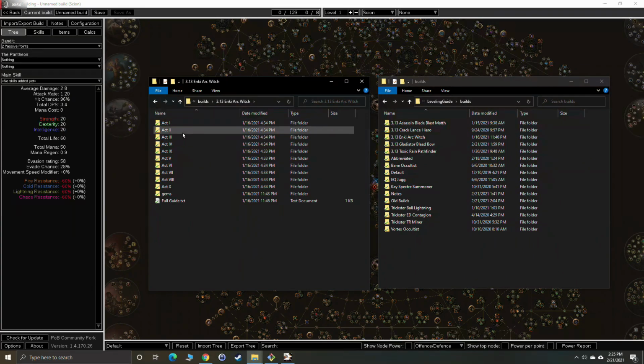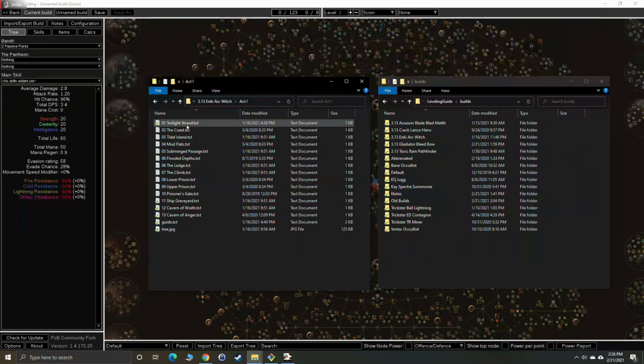You'll notice we have all of these acts, and they are using Roman numerals, so 9 is always out of order. It always bothered me. And then within each act, each zone has its own text file where you can put information that's only displayed while you're in that zone. So if you need to remember to do specific things or need directions to get to that zone, you can put that there. That's how it used to work.